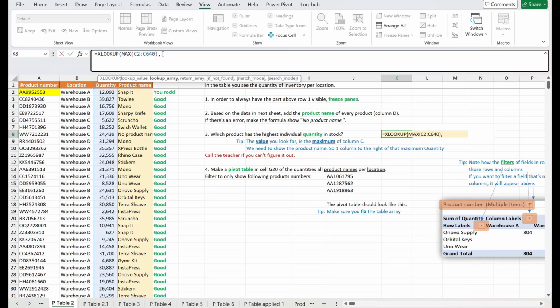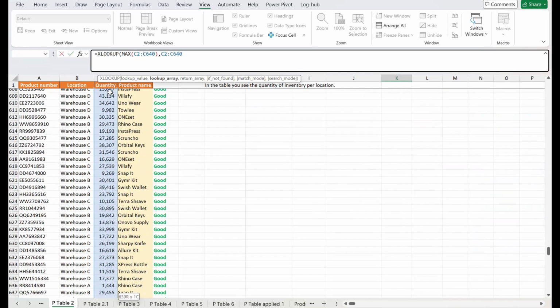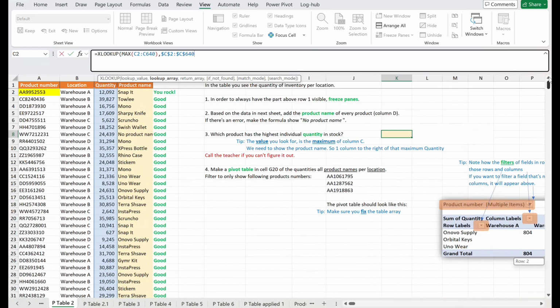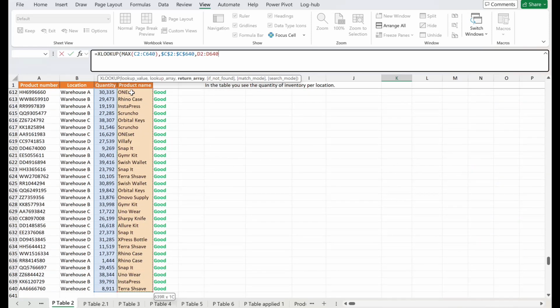Once it finds that number, Excel needs to look in column C. So it needs to look for that number over here. I'm going to add the dollar signs. And when it finds it, we want to know the product name, right? So when it finds that number over there, we want to see what's in this column D. Okay.